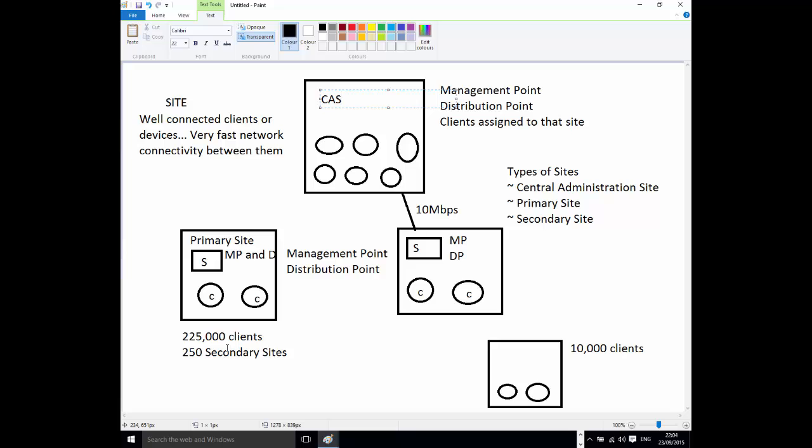The situation in which we need a CAS is anytime you have more than one primary site. You have to have a CAS. If you have only one primary site, actually what Microsoft has done is that you don't have to have a CAS. You can have just one primary site, and that's recommended, because there really should not be that much reason for you to have a CAS.